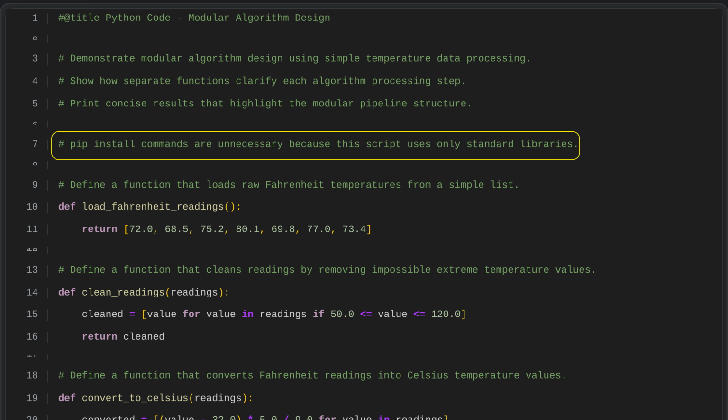This line explains that no installation commands are needed because the script uses only Python's standard library. All the features it relies on are already included with a normal Python installation. As a result, you do not need any extra packages, which keeps the script simple. This also makes it easy to run in any standard Python environment without additional setup.